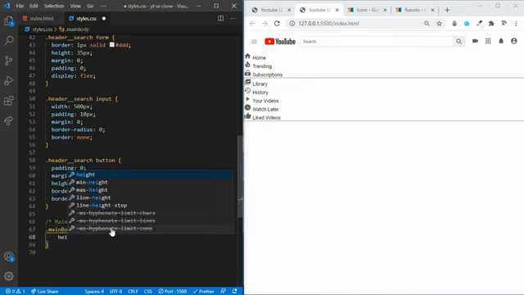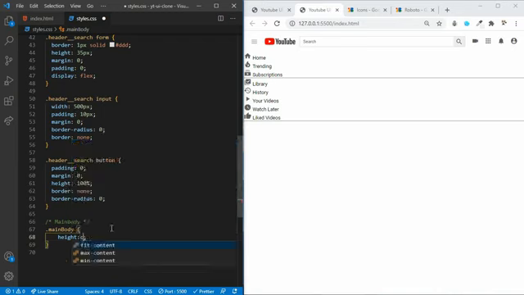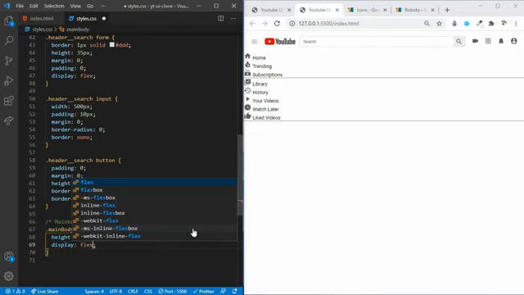Let's set the height to 100 view height minus 70 pixels. Did I do it right? 100 view height. Yeah, now it's right. 70 pixels. And also set the display flex. It is not going to make sense now. It is going to make sense later when we define the video section. It is going to appear over here.